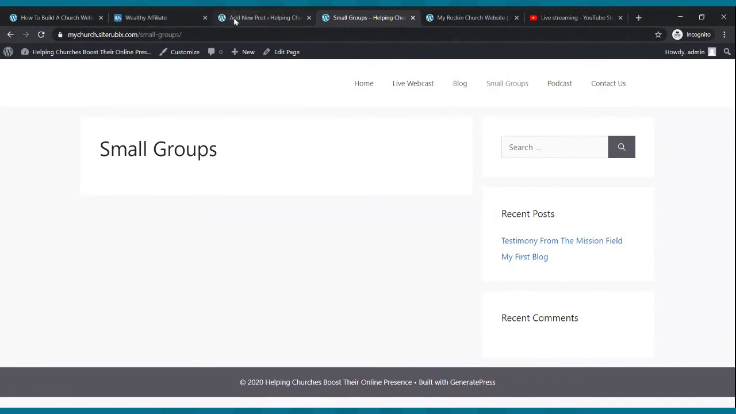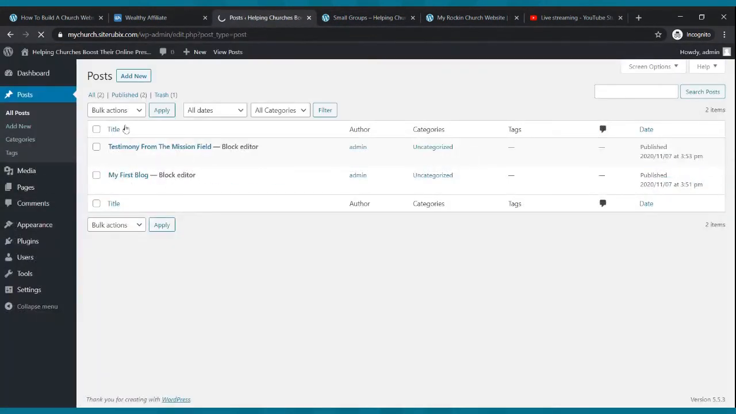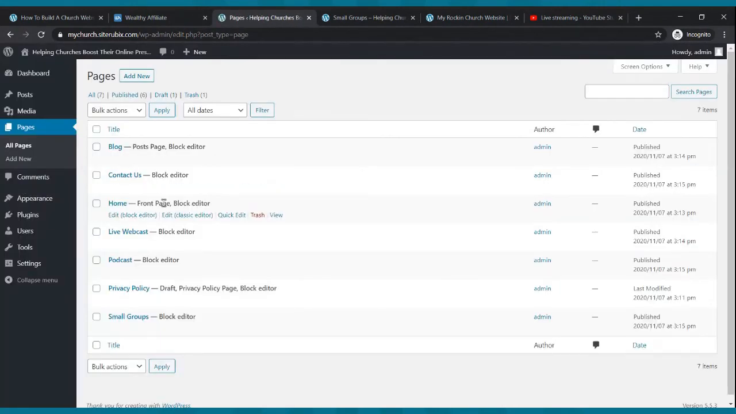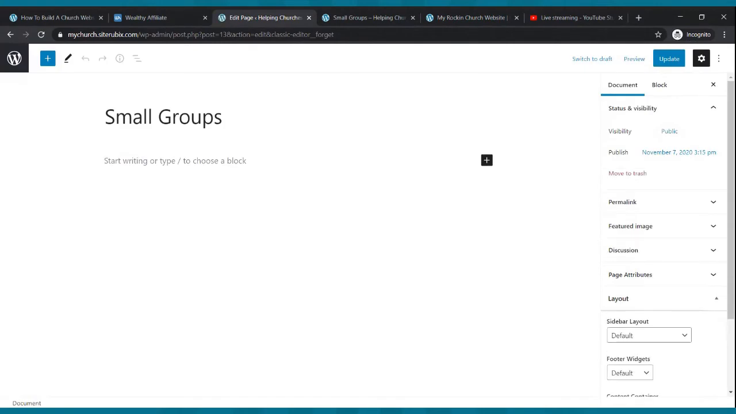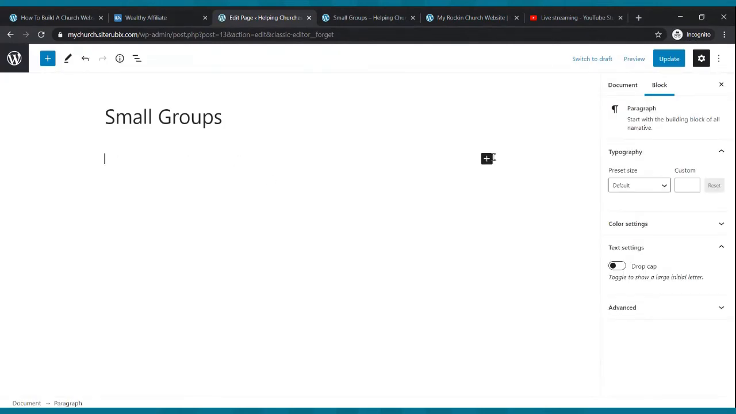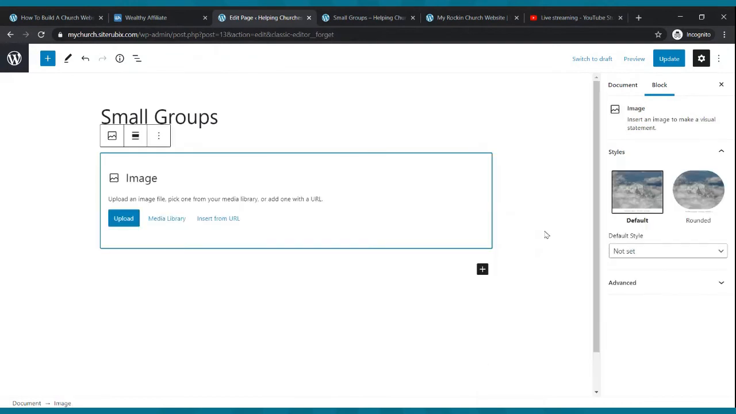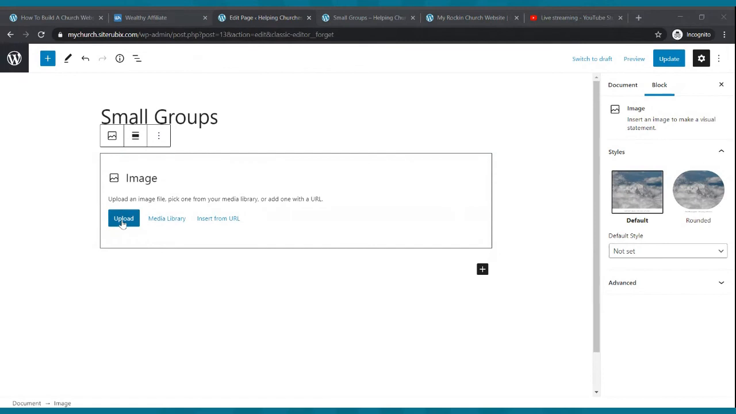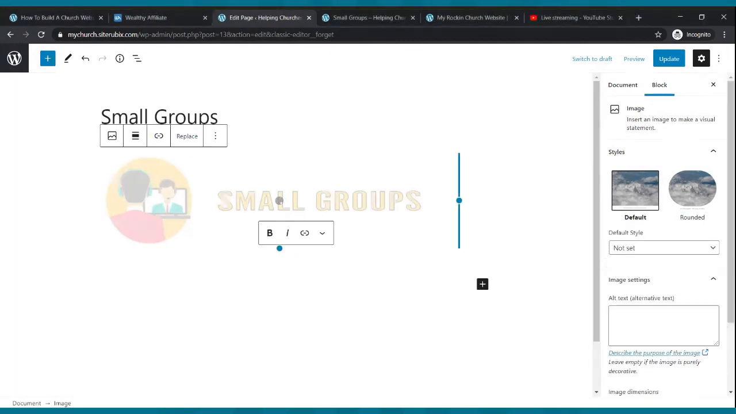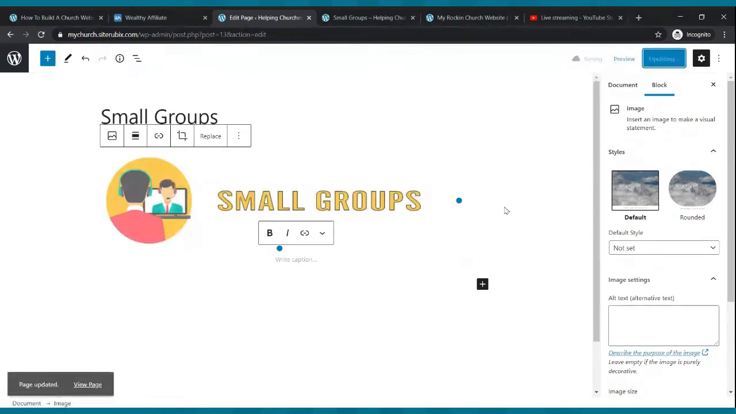All right. What you want to do, you click the W, go back to your dashboard, and then you go to pages and you go to small groups. You click edit with block editor. And all you got to do is list your small groups. You could put a nice little image. I got an image I'm going to put for you that I have on my hard drive. So once again, I click the plus, I click image, I click upload, same process, and I'm just going to select this image that says small groups. Then I'm going to click update, and there it is.